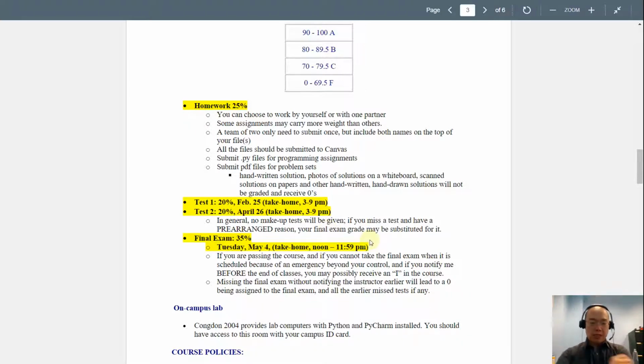If you are passing this course, however, and you're not able to take the final exam, you have to talk to me before the final exam day. If I decide that this is doable, I will be able to work with you and see if I can give you an I for incomplete, but this is not promised.